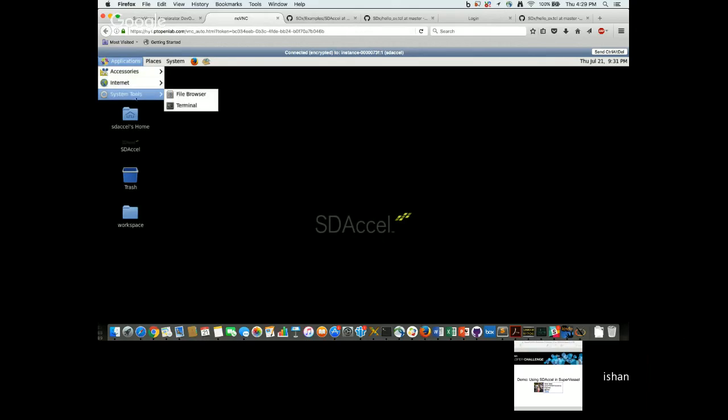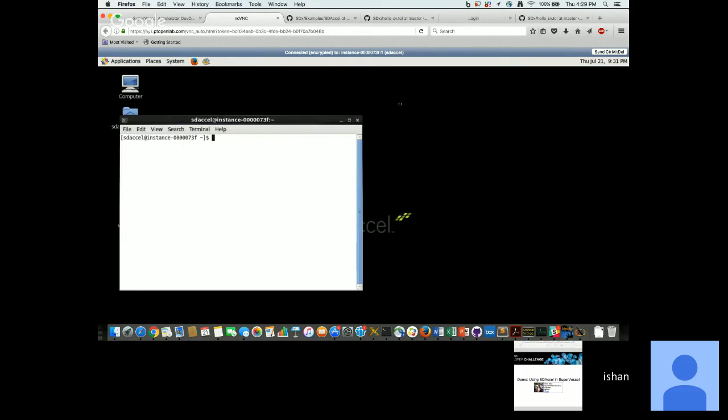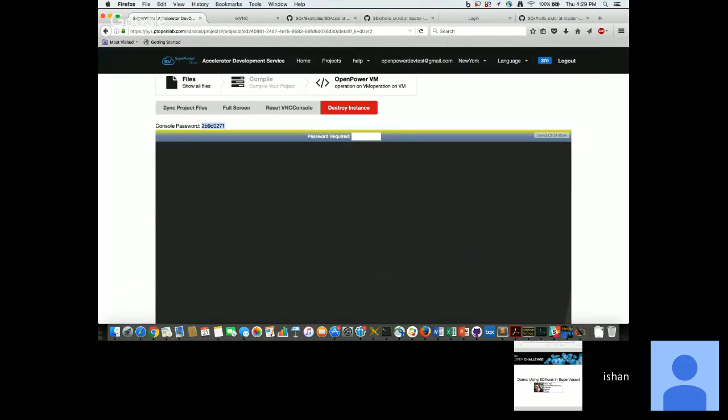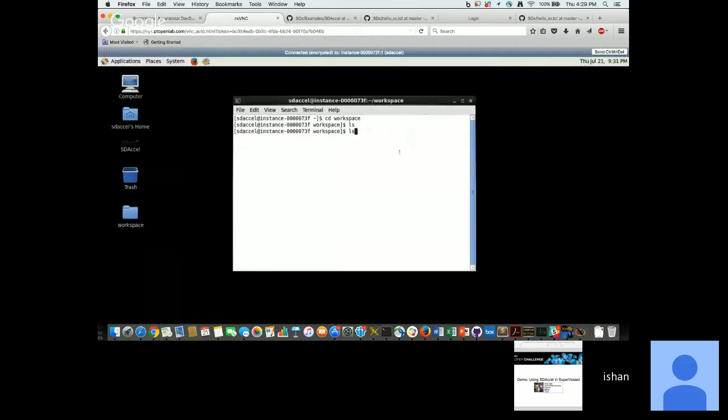Go in applications, click on terminal. By default, all the project files that you create would be created in the workspace folder. Right now, the files are not here yet, so you have to go back to SuperVessel and click on sync project files. That will basically copy all the files to your virtual machine. Click it two or three times, because sometimes it works on the first go, sometimes it takes two or three times. So yeah, it's ready. It has the hello world example inside it.